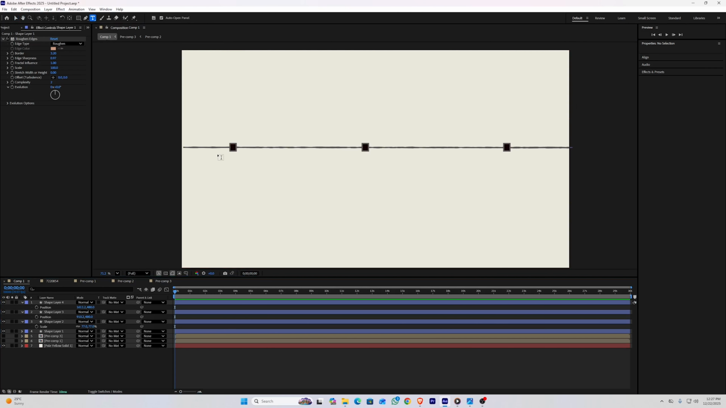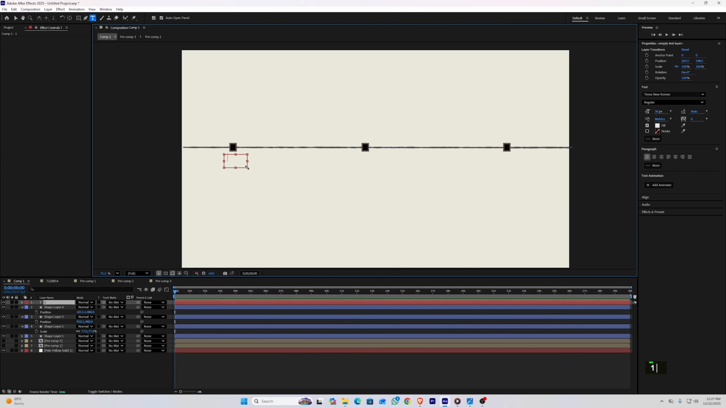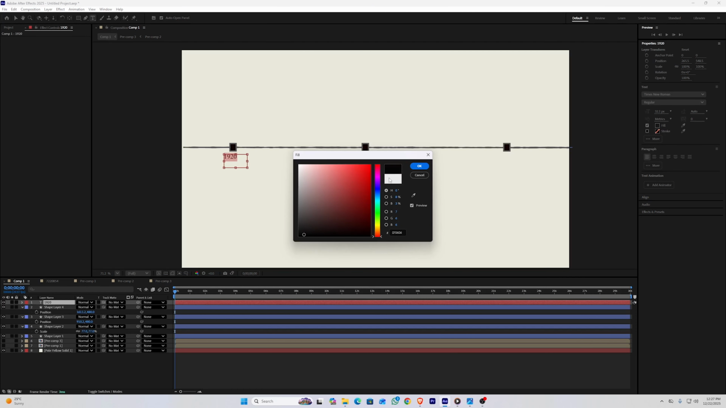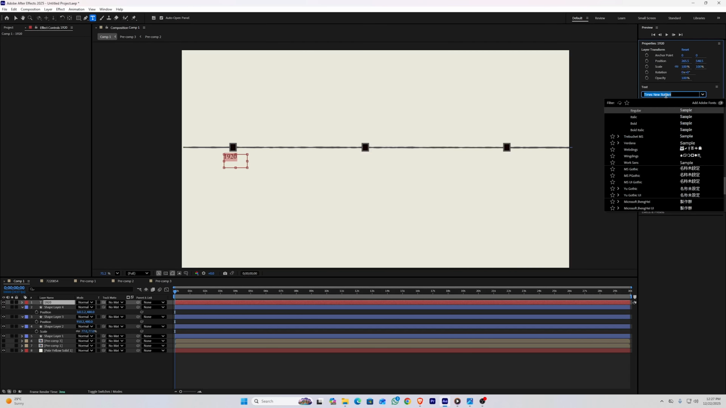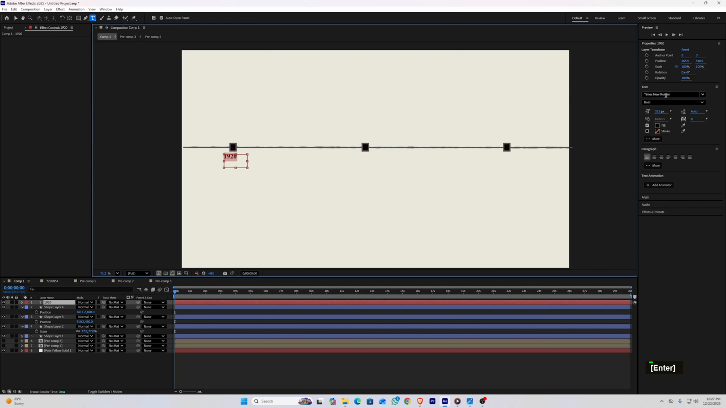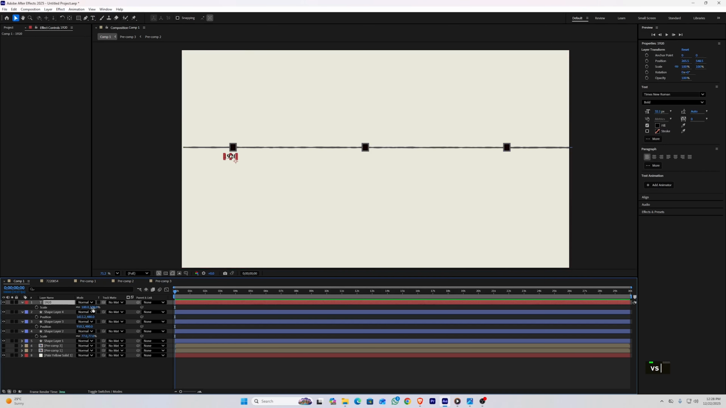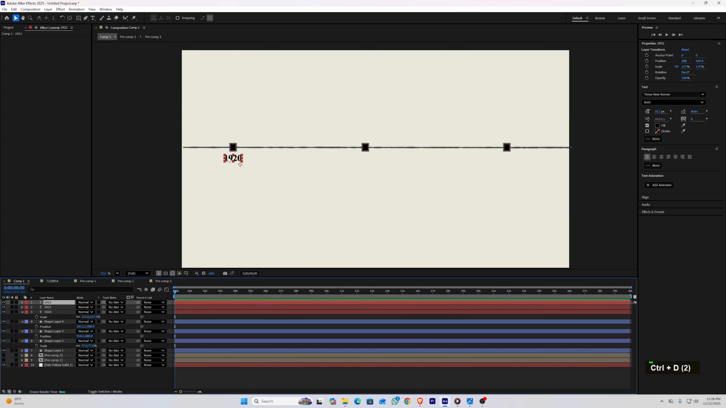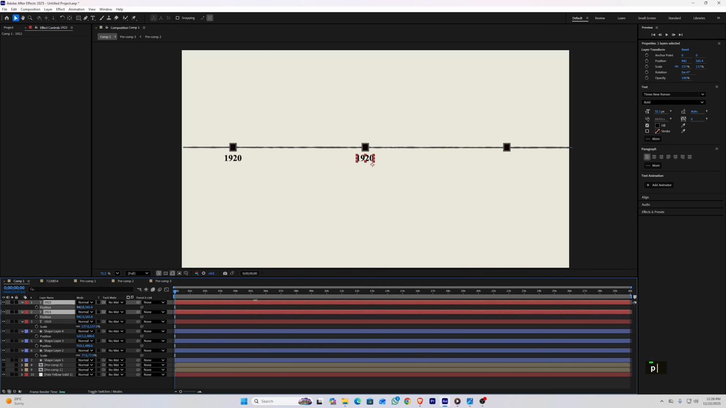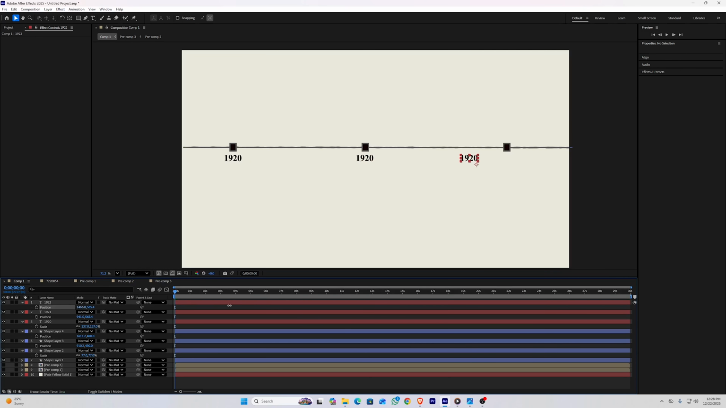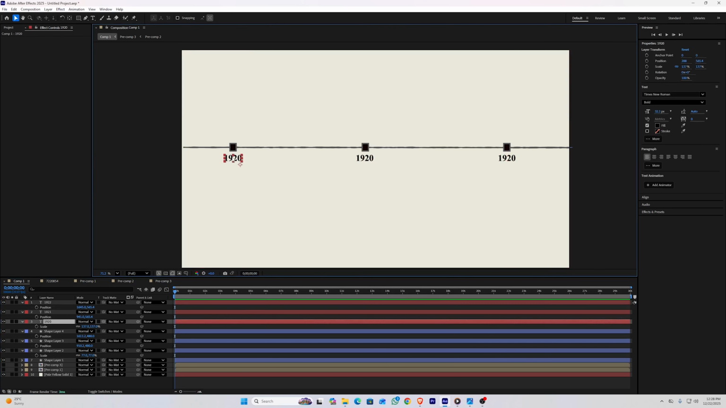I'll add some years here. 1920. It's not visible because I need to change its color. I can also change its font. This will look much better. Scale it up a little bit. I will duplicate it and change its position. I'll change the numbers here. So 1850.